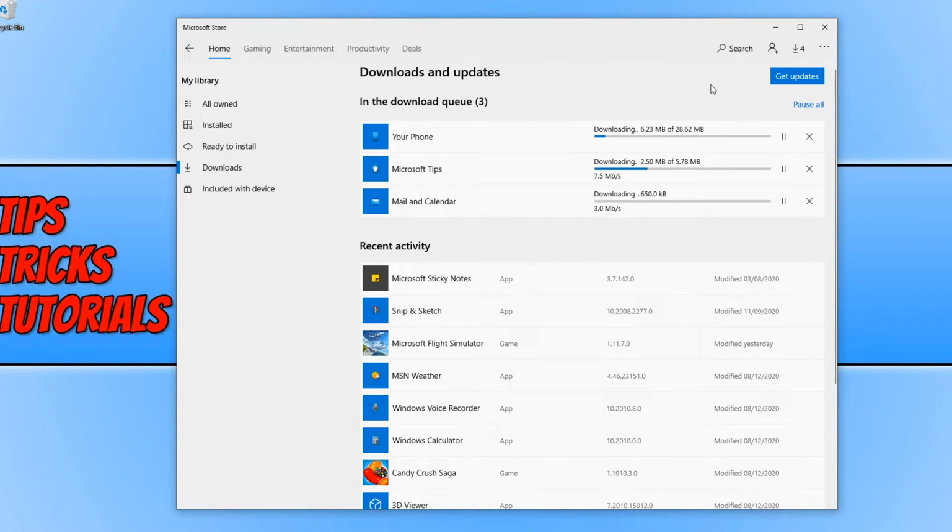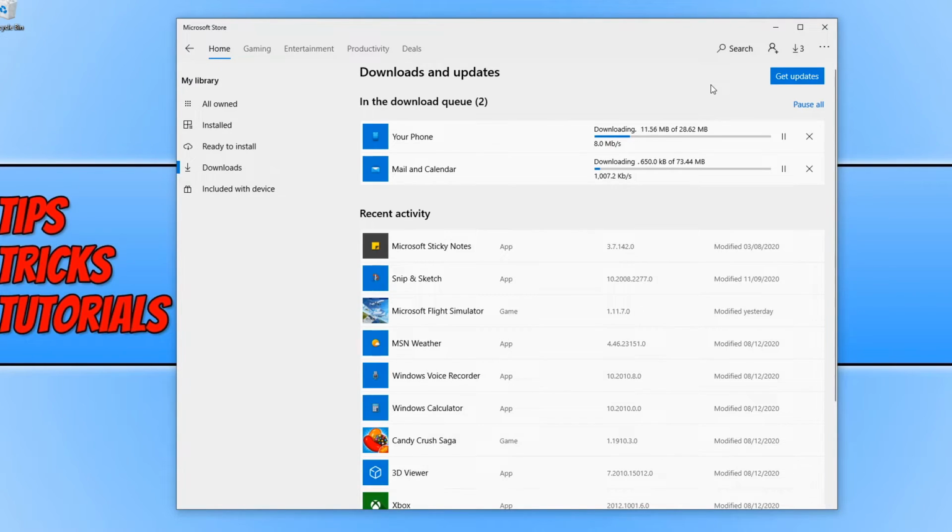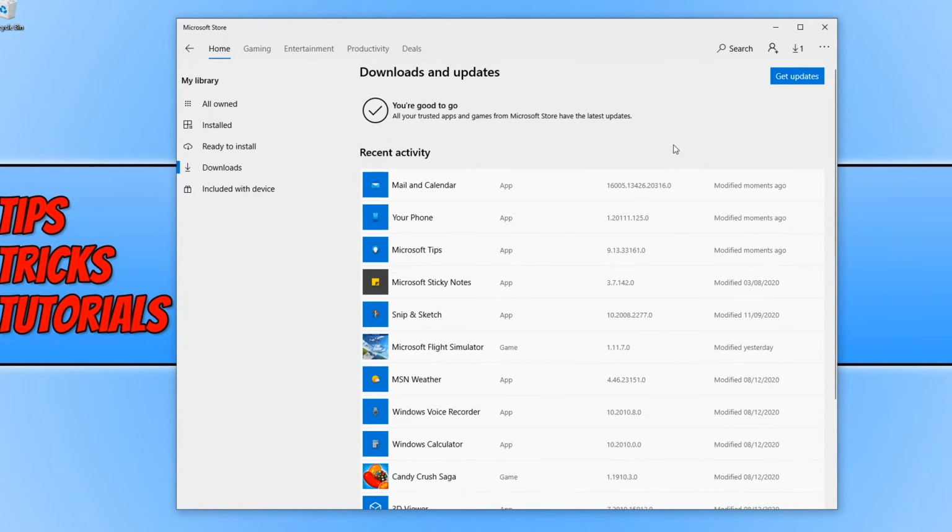The Microsoft Store will now check for any updates on your apps, and if you do have any, they will appear here and begin to download and install. If all your apps are up to date, then you would just simply have this message pop up here saying you're good to go. And that's it for this tutorial.